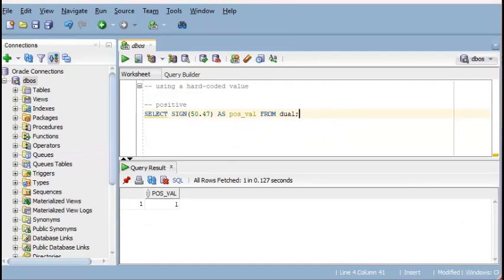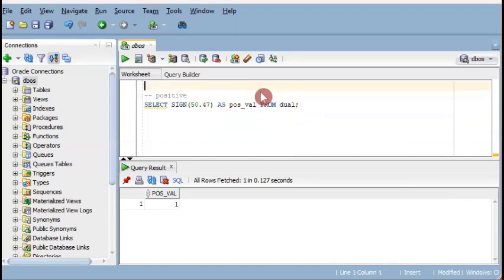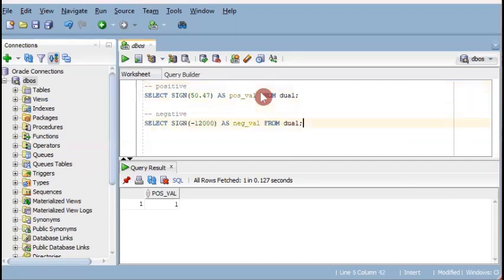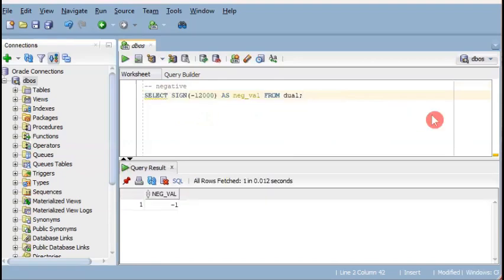Now let's look at another example, this time passing a negative value. Select SIGN, and the value inside the parentheses happens to be -12000 as an alias from the dual table. We're using again the SIGN function. When we execute this, it returns the value -1 because the numeric value I'm passing to the SIGN function is negative, -12000.